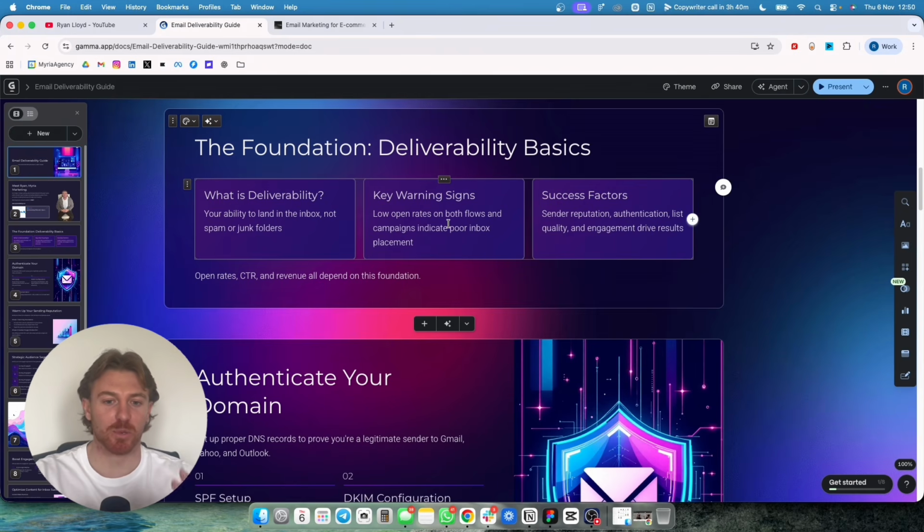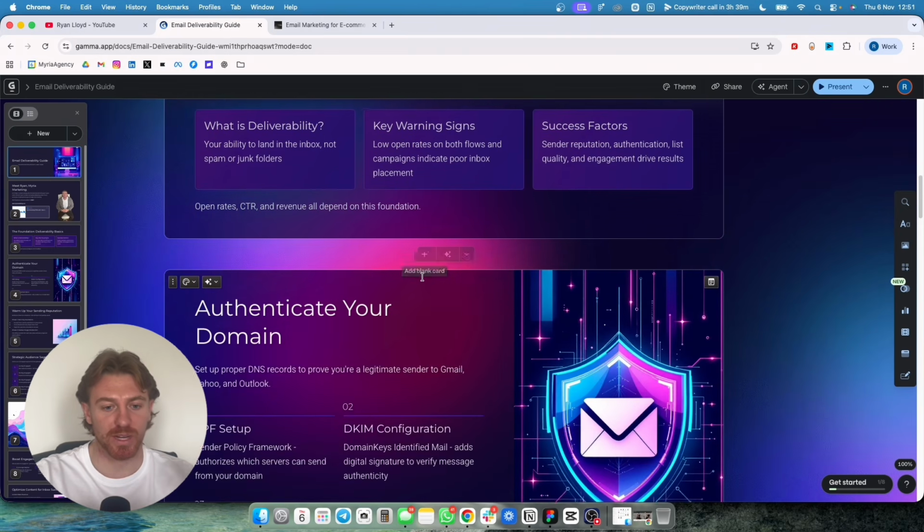Key warning signs we want to look out for, as mentioned, are low open rates, and low click-through rates are also one to mention. They indicate poor inbox placement. Success factors include making sure we're all authenticated, our lists are good, engagement, and things like this. So scroll down onto the next bit.